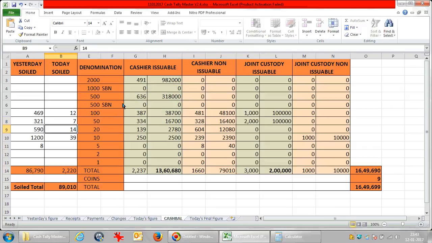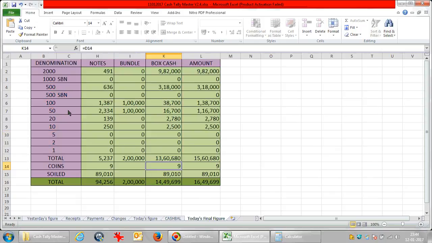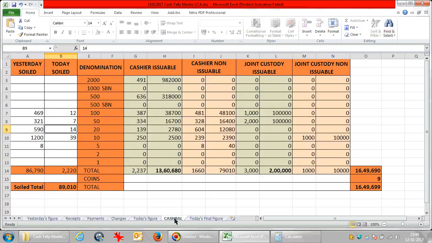In CASHBAL also you can see here, joint custody issuable notes is 1 lakh, 1 lakh and the total is 2 lakhs. And here also, the total number of notes would be 1000 and odd, 2000 and odd, and it will be treated as a bundle, and it will come under joint reserve. This is just to show you, since in the joint custody issuable column the value was previously shown as 0, I just wanted to make sure that column works.